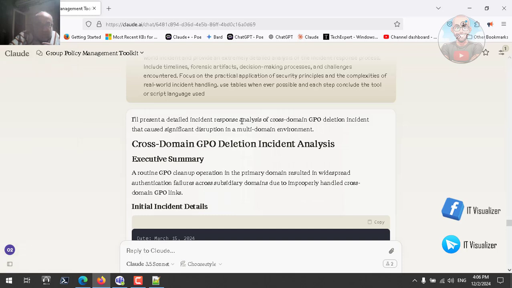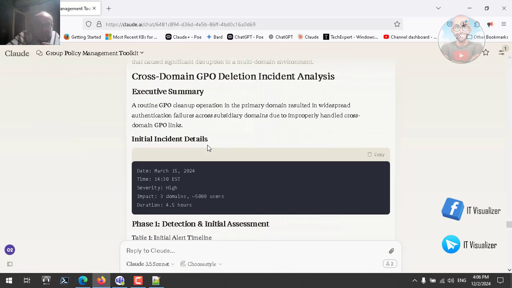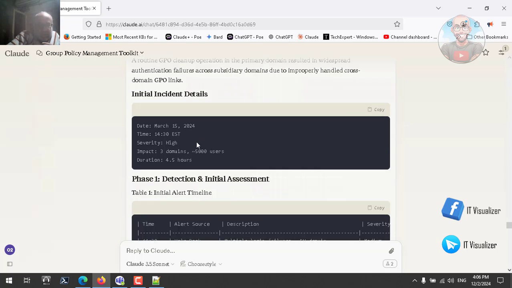I present a detailed incident response analysis of a cross-domain GPO deletion incident that caused significant disruption in a multi-domain environment. A routine GPO cleanup operation in the primary domain resulted in widespread authentication failures across subsidiary domains due to improperly handled cross-domain GPO links. So even though this is not a security issue, this is a troubleshooting situation. Let's see if this is a good example.